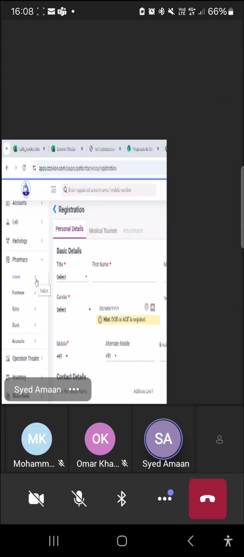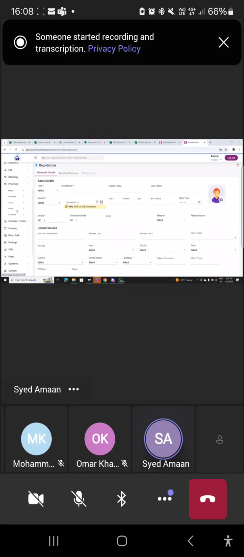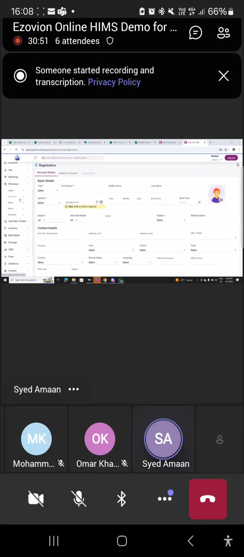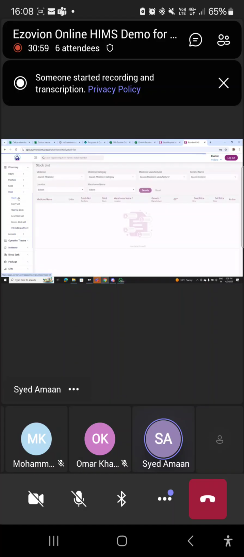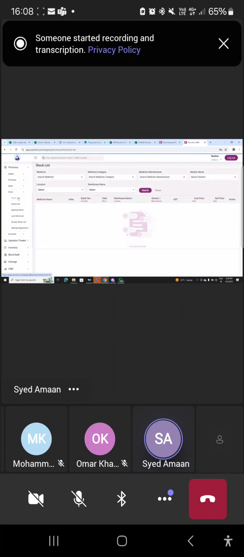For the pharmacy module, these are the 5 sub-modules that we have here: indent, purchase, sales, stock, and accounts. I'll start with the stock first. Here in the stock module, first is the stock list. With the help of the stock list, we can check all the medicine available in the pharmacy stock.